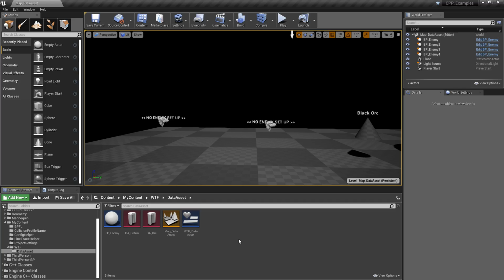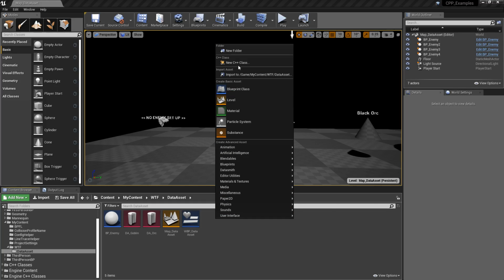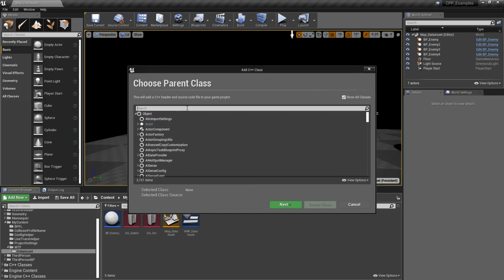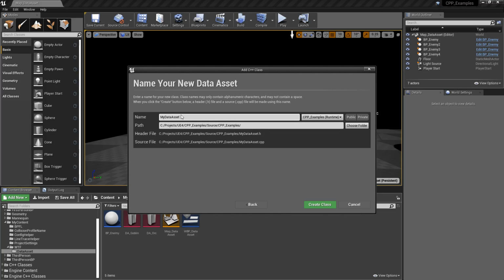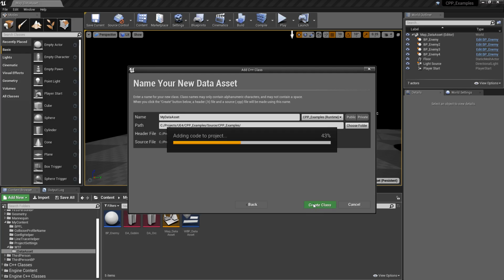First thing, data assets require C++ as of Unreal Engine 4.22 in order to work with. You have to have a C++ base class in order to create a data asset. So what do I mean by that? Well, if we right click new C++ class, we'll type in data asset, and you can create a data asset from here. So we'll just call this one my data asset as the test.